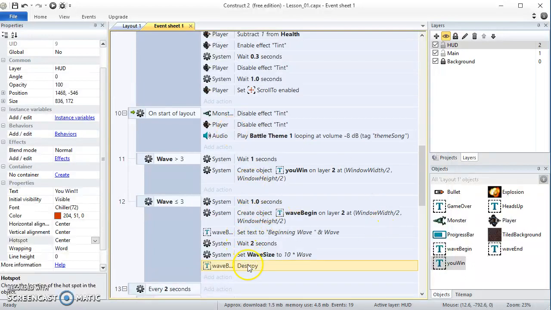So basically, when the wave starts, I'm going to wait 1 second, create the wave begin message, set the text on that message so that it lines up with what I want to say, wait 2 seconds, destroy it, and then set my wave size. And I'm all set to go to finish out that particular wave.